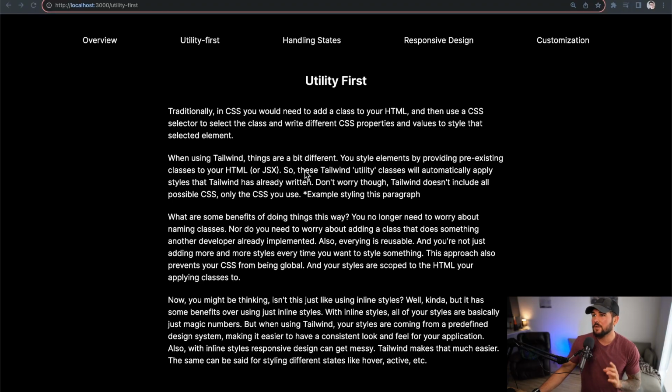Now, I am within my website here that I created for this course. You can access this by going to my GitHub that is linked below, and then you can clone that repo and run npm run dev. And on localhost 3000, you should be able to see this website here. And I am on my utility first page here. And that is the core concept. Tailwind is a utility first CSS framework.